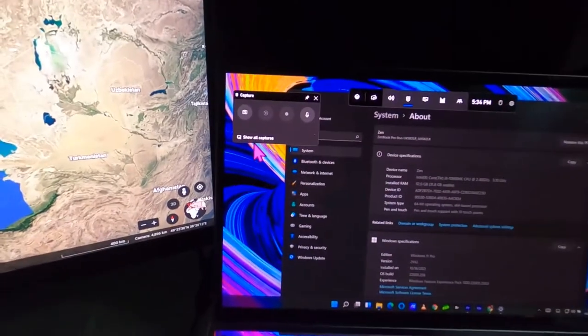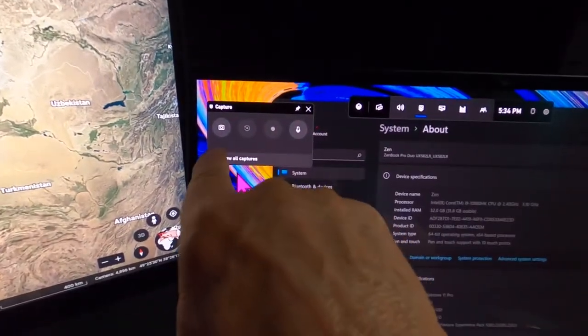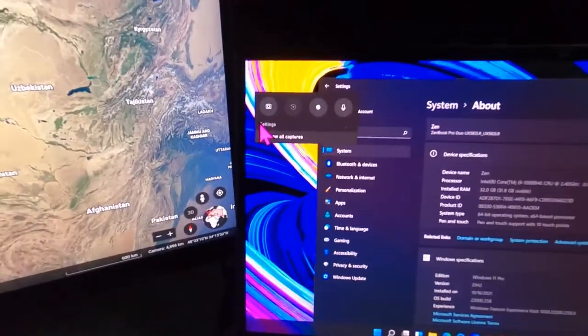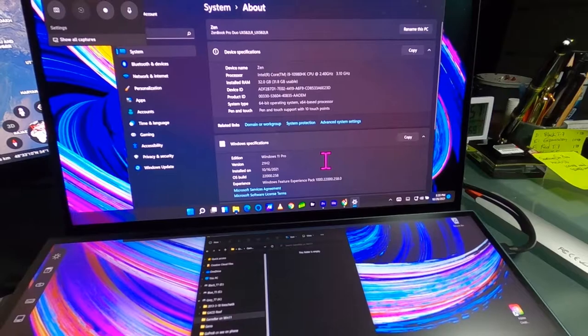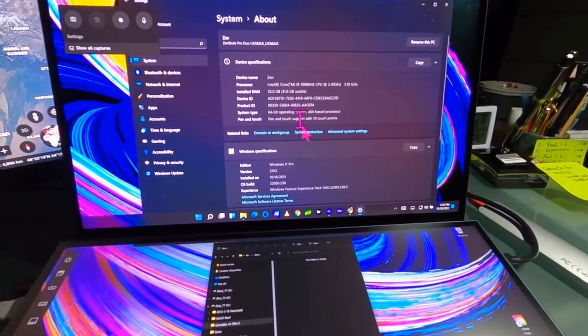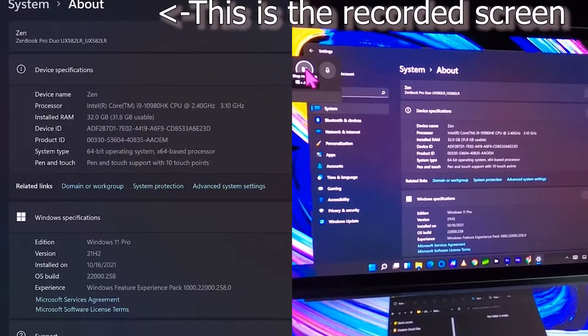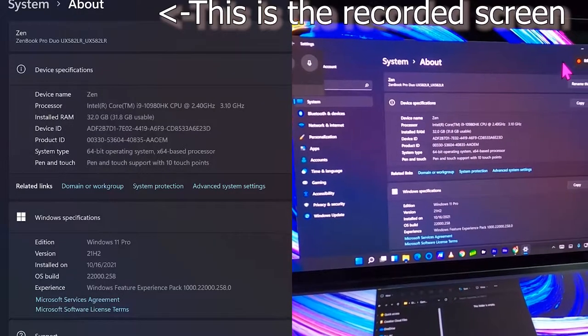So it's pinned, but there is nothing showing up here. Let's have it record settings. This is a static window, but it'll show my cursor. So let's start recording. And you'll see this in a split screen. I'll put a split screen.